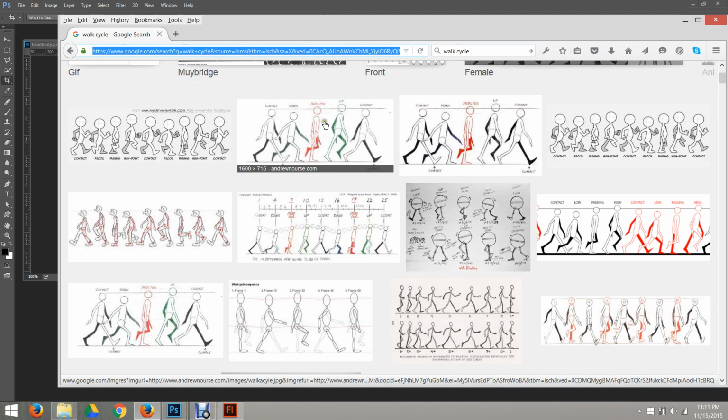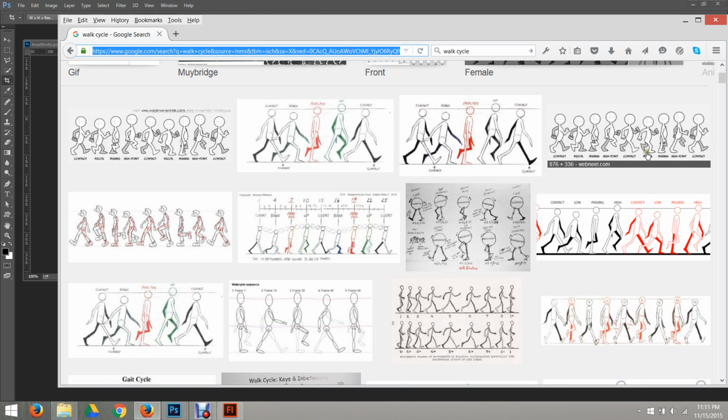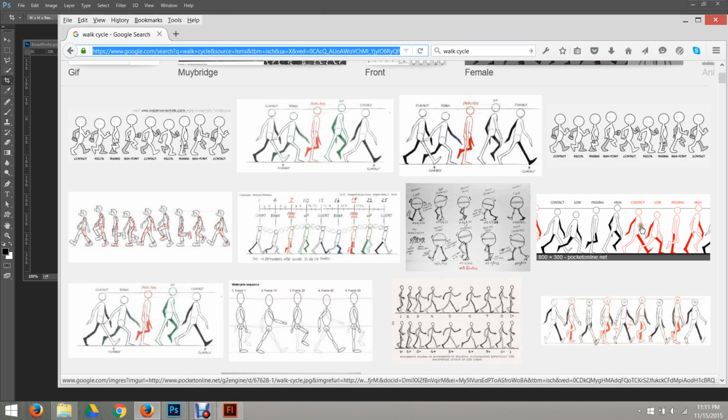I want to point out too, if you do use this walk cycle, this is actually only half of the walk cycle. It's just showing basically doing one step through. This one I think might have the full walk cycle. Or actually this one has, I think, the full walk cycle down here. Even better, this one for sure.